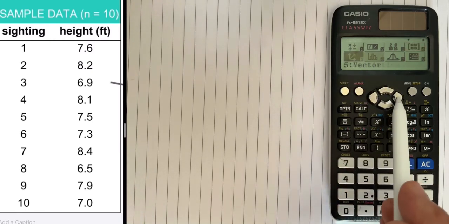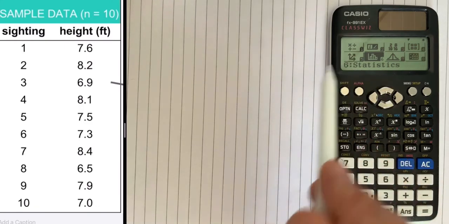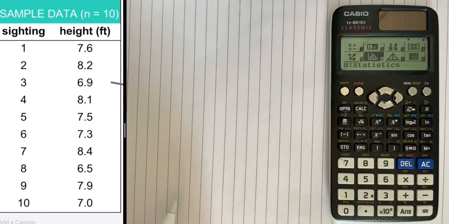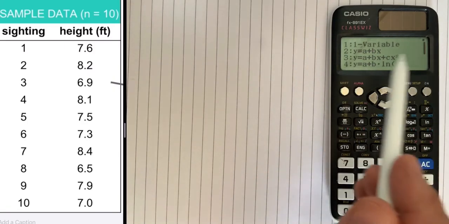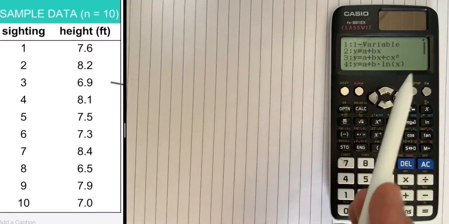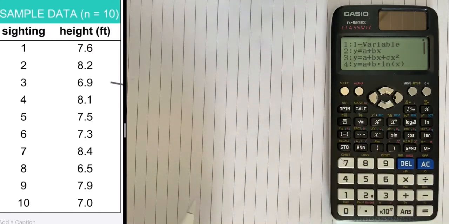Vector is number 5, and my desired option is statistics, option number 6. This is what I'm looking for, option number 6, statistics. So I'm going to press 6, okay? Then I have here one variable, or linear equation, or quadratic equation, or whatever. I'm going to choose option number 1, because in my example here, I have only one set of data, which is the height. So it's only X. I don't have X and Y.